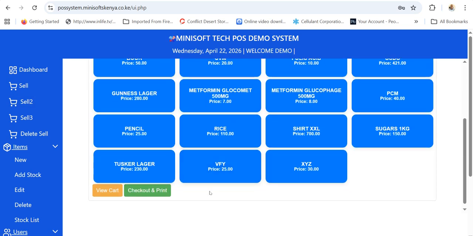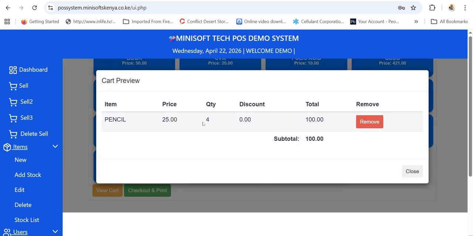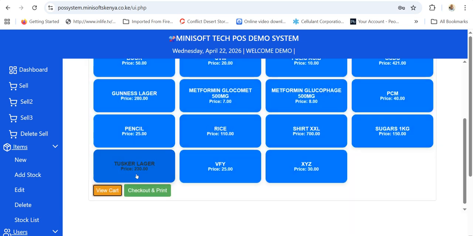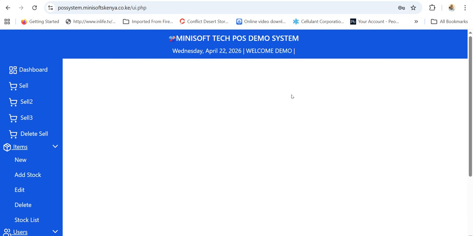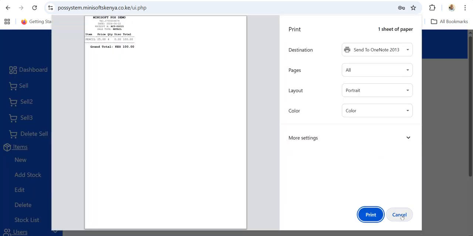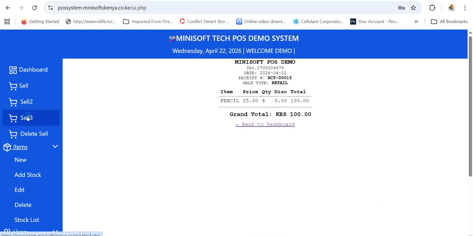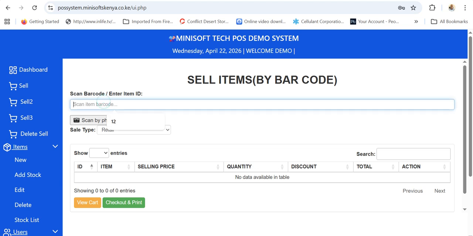Maybe if your computer is touchscreen enabled, or if you are using a tablet or something. So if I tap on pencil, and tap again on pencil, the more you tap, the more you are adding into the cart. So you see already those are 4 items. The same thing applies: if I check out and print, of course, I'm going to get a receipt of that nature. Sell 3 is when you want to sell by using the barcode.